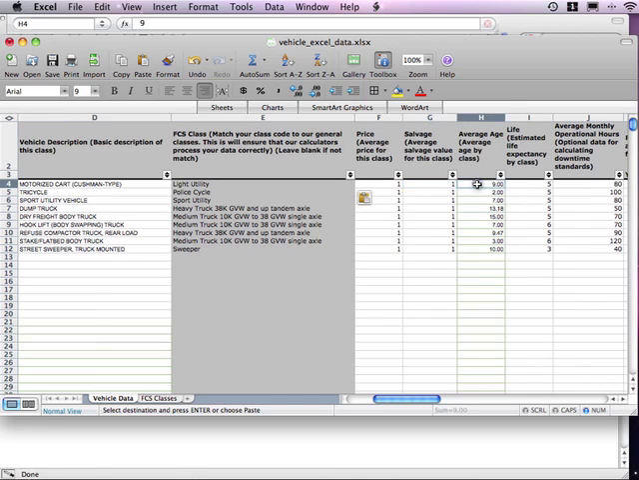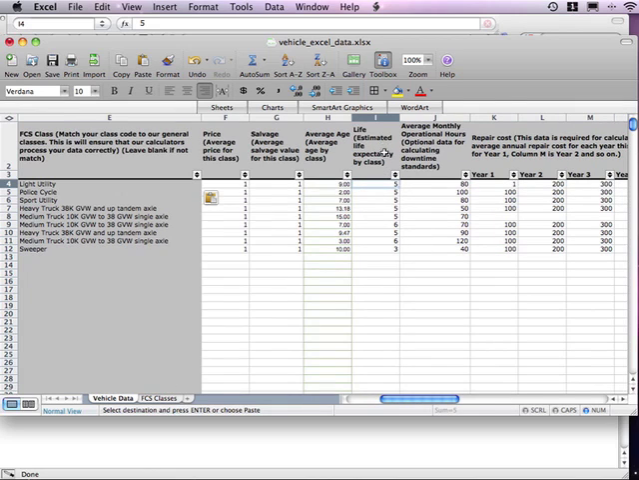Average age by class. This is also a very important field to have and to have calculated properly. I cannot emphasize that enough. Okay, the next data field is the estimated average life, and what that is basically is how long do you intend to keep this class of vehicle in service on average: 5, 3, 6, 10 years. Very important data field to have.